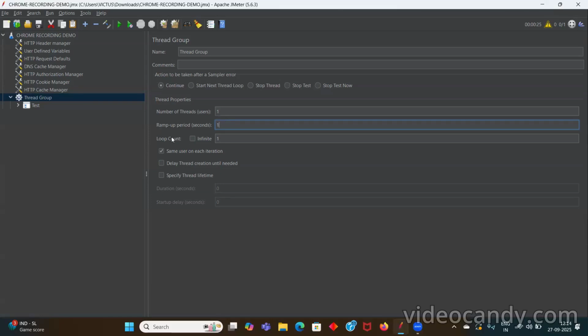Loop count is how many times you want to execute the scenario. For example, one user is currently executing the scenario once because it is given as 1. If I give it as 5, the same scenario will be executed 5 times by the one user. So right now it is 1, number of users is 1. Ramp up period is 1 second, it will be up on the server and your loop count is just 1.